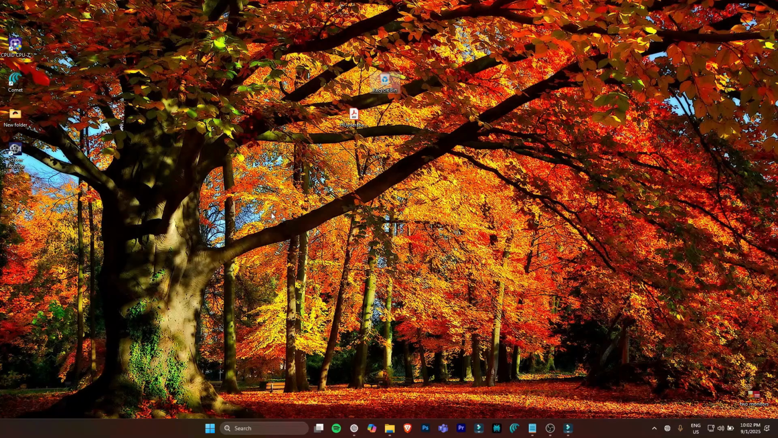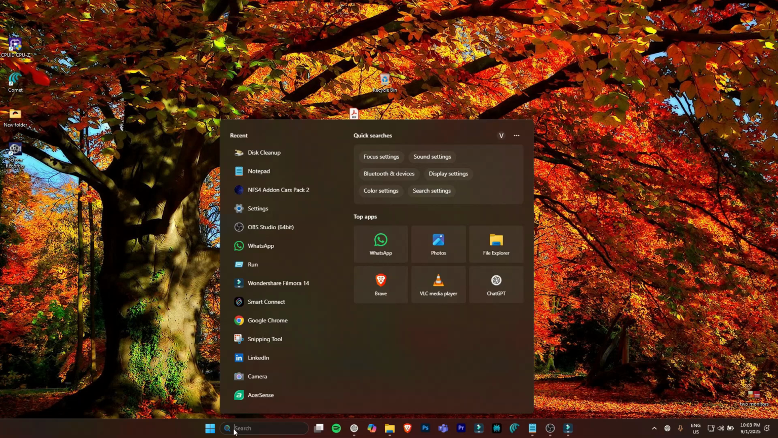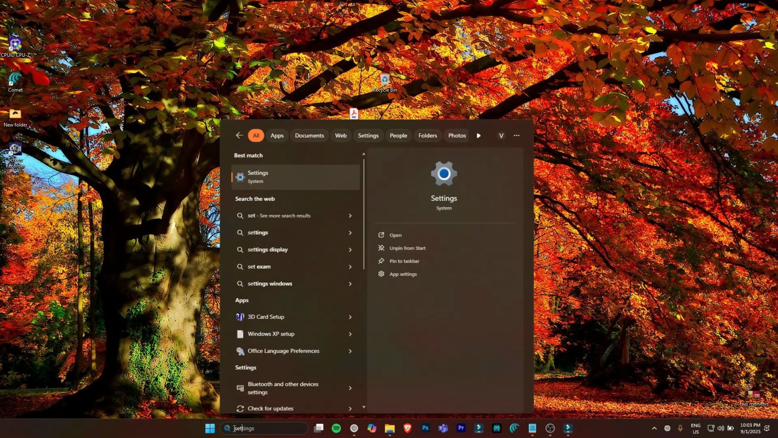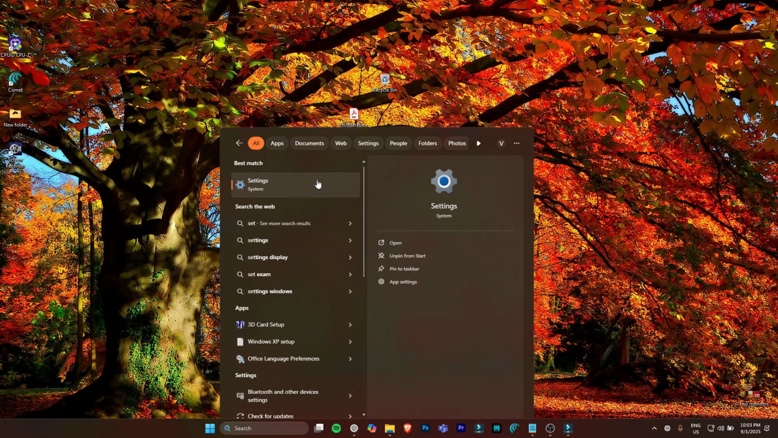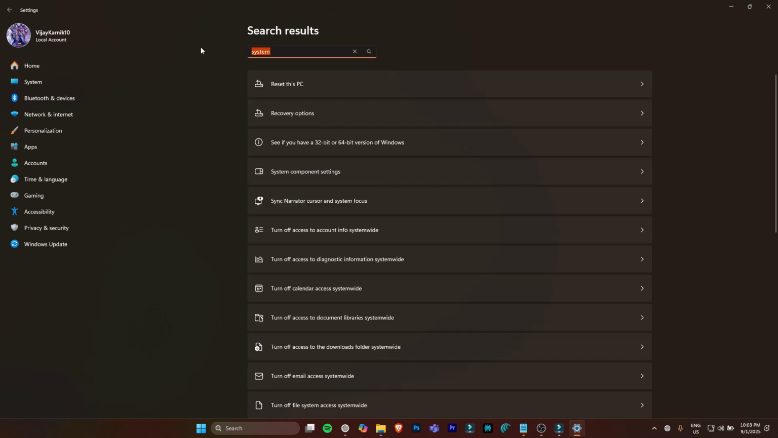Also, one pro tip is there is a secret weapon. It's called Storage Sense. To go to Storage Sense, you would need to go to Settings. So to go to Settings, just click on the search button and then type settings. Once you type settings, you will see a Settings option. Please click on it. Once you are in the Settings options, you can also search for storage.